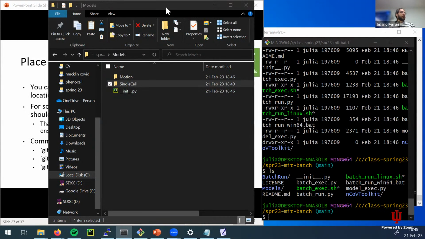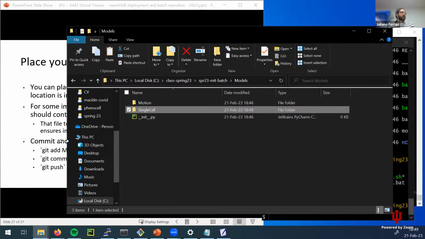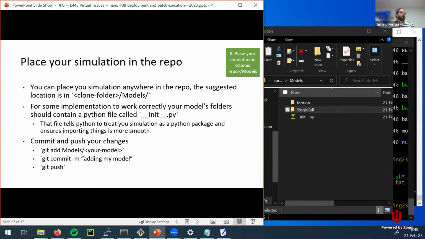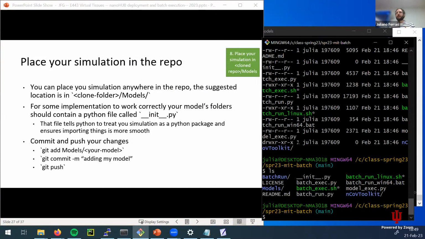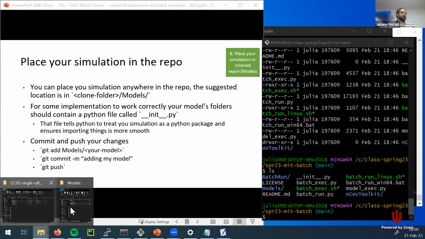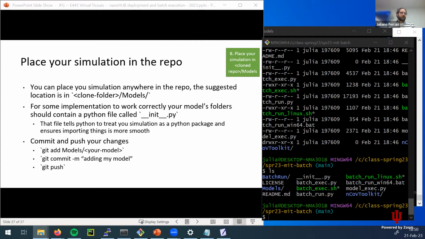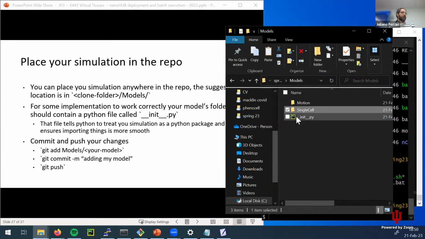Okay. So I'm gonna add that there. You can use the mitosis example we've been using in class or any other you want from class. And for things to work smoothly, there needs to be an init file in the simulation folder.